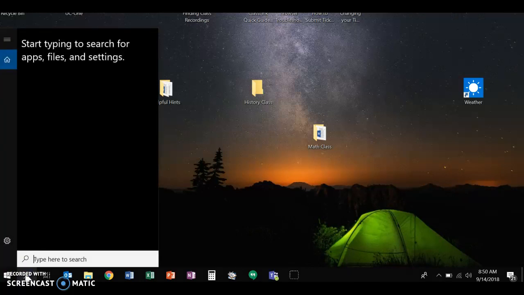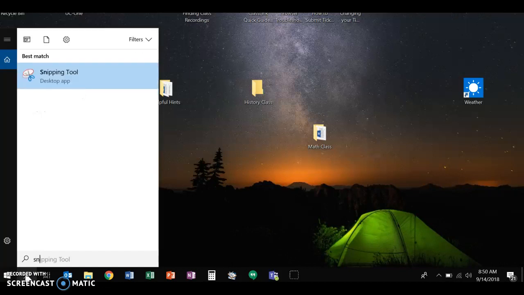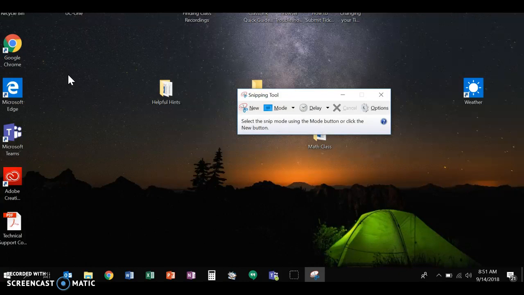So I'm going to click search, and all I'm going to do is type the word snip. Now, when I type that, you will see it'll bring up the best choices that match my search. Right here is snipping tool. Now, if I want to use this tool, all I have to do is click on that word. And you can see how this little menu popped up. This is my snipping tool menu.